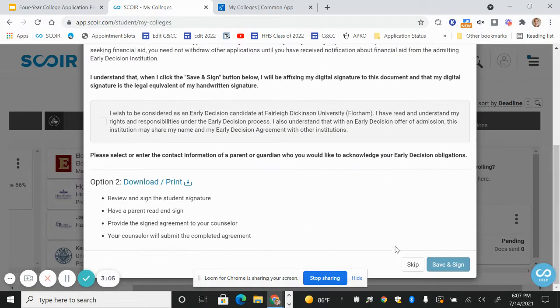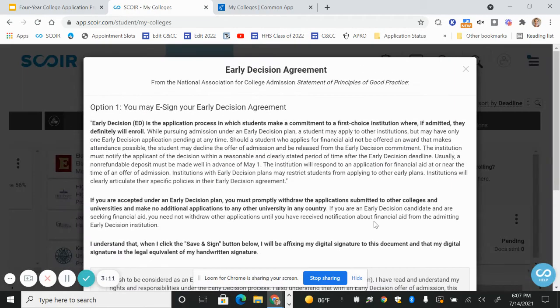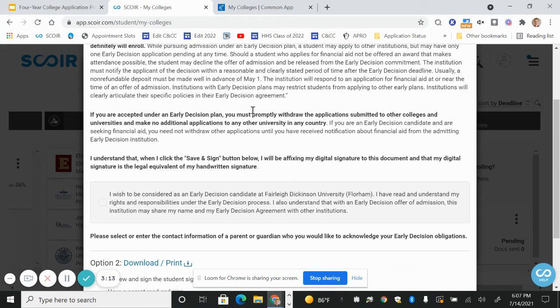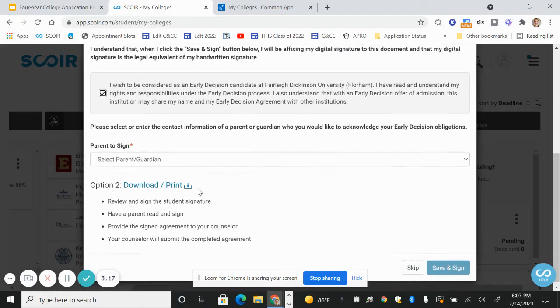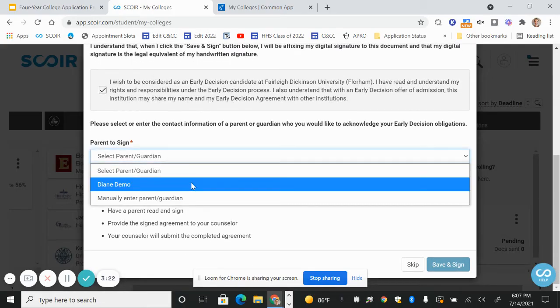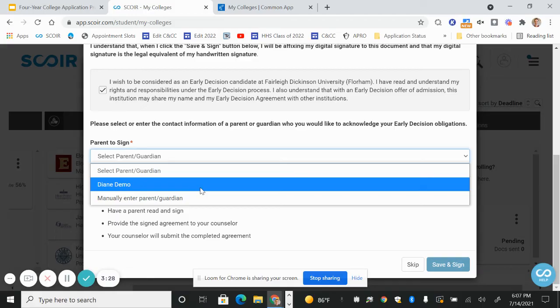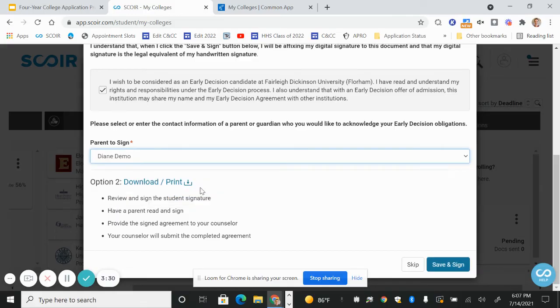If you're not ready to do it now, you can click skip and you can get back to it by going to your application documents here and hitting sign agreement. You see it came right back up. So you want to read the full agreement, check it off, and then invite a parent or guardian. In this case, my parent Diane is already in here, so I'm going to go ahead and invite that parent. If the parent isn't in here, you can manually enter their name and email address so that they get the invitation.